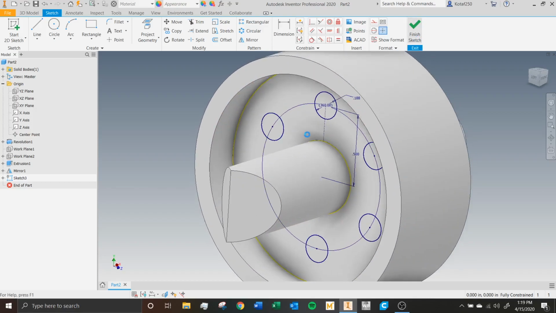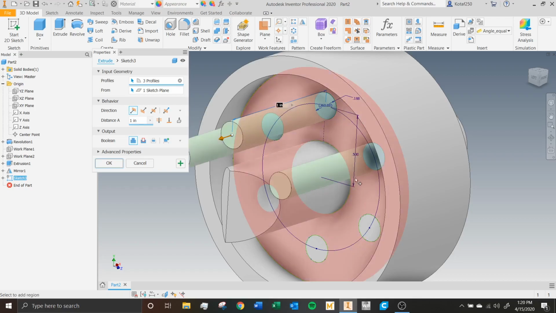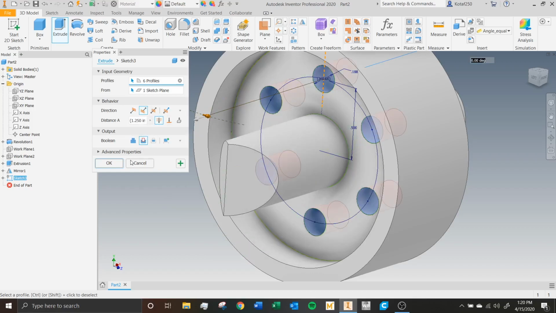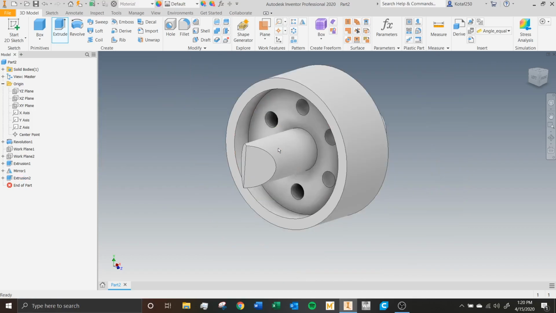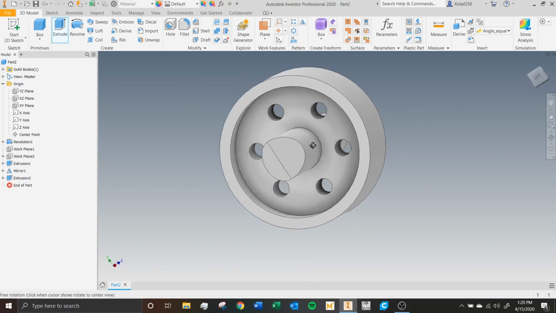If we hit Finish Sketch and hit Extrude, we can click all these individually and have the same effect. I prefer to make a single hole and then use the circular pattern, but it depends on how your assignment dictates. Sometimes it's better to do one way versus the other. So now we have those bolt holes in our hub.